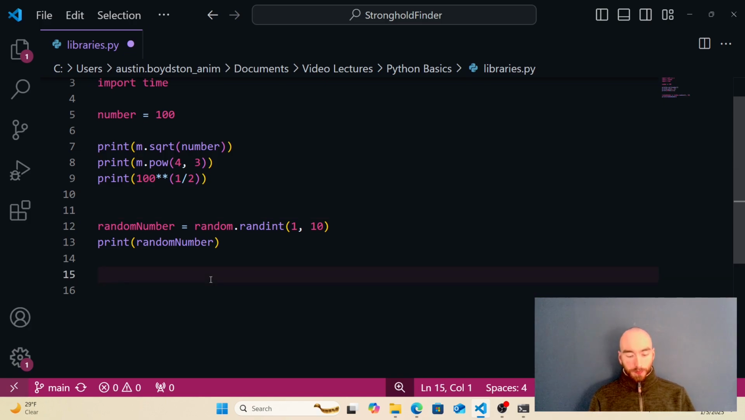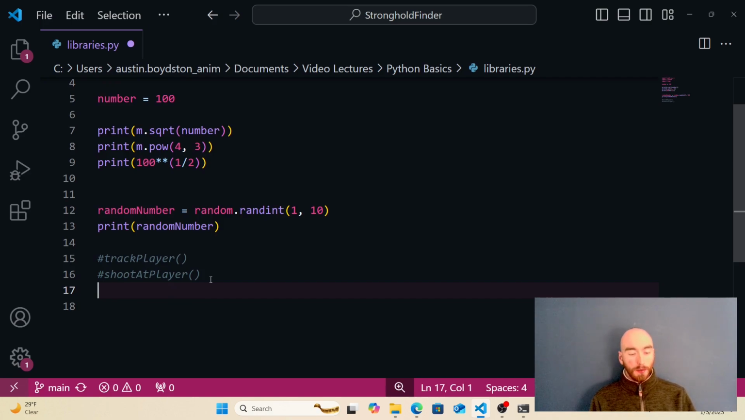And so I'm not going to write the full implementation. Let's say we called a function called track player. I'm going to comment that out because it's not an actual thing we've defined yet. And then after that, we shoot at player. And after those functions resolve, we want to then wait. And so we'll say wait for next action. Now we'll define this function actually.